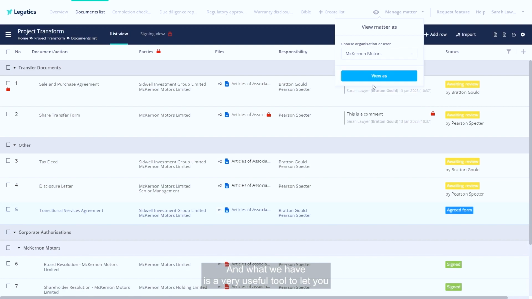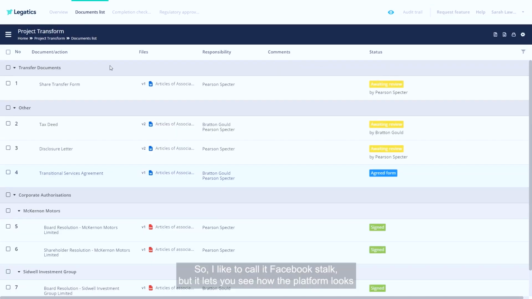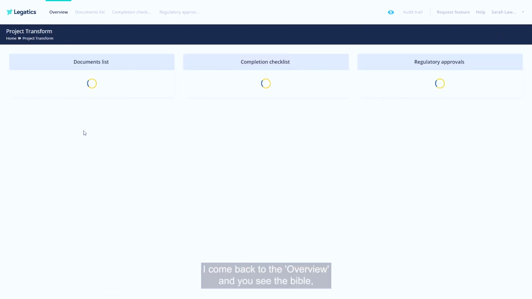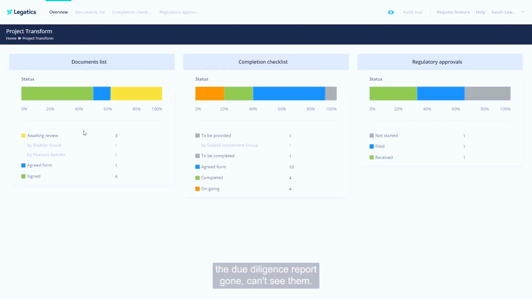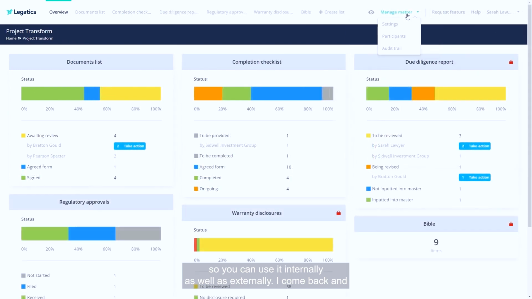And what we have is a very useful tool to let you check this. So I like to call it Facebook Stalk, but it lets you see how the platform looks to someone else to be confident that the permissions have been set correctly. I come back to the overview and you see the Bible, the due diligence report, gone. Can't see them. So you're really able to set up Legatics so you can use it internally as well as externally. I come back, this is how it looks.